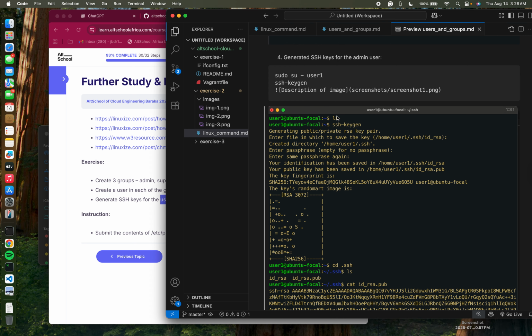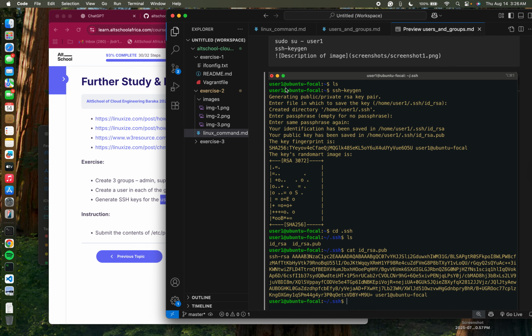So you switch with sudo su -m user one. So you switch to this user one. Yeah? And you do ssh-keygen. So you can see on my terminal, it now says user one at Ubuntu focal. Can you see? User one at Ubuntu focal. So this is how it's supposed to be.